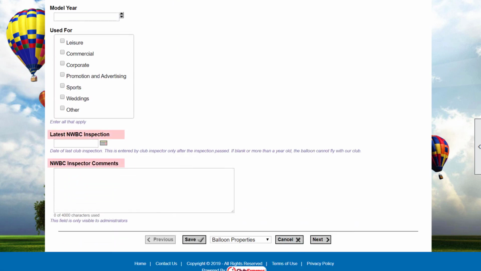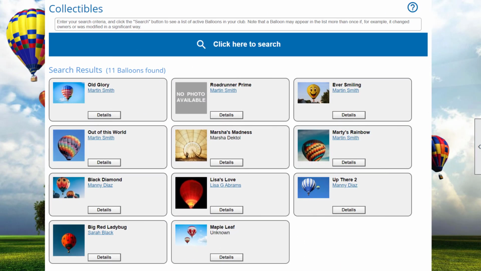However, any questions that have been defined as not editable by members, for example, the last club inspection date, are editable by administrators and coordinators. Once it has been completed, it will appear in the search results grid, and if its status is active, it will appear with the other collectibles.